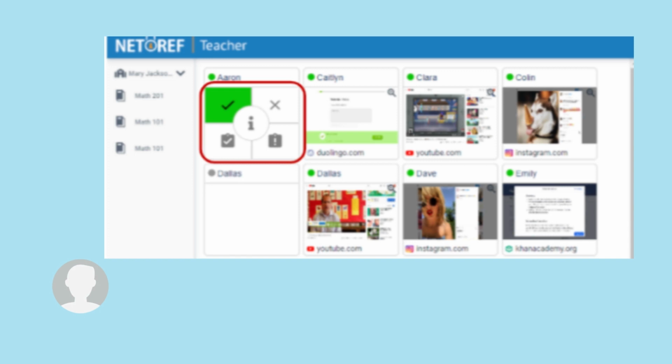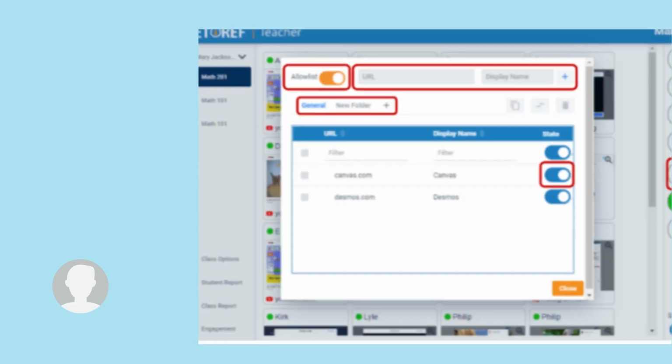The clipboard with the exclamation point would allow him to not go on any sites that you have on your block list. And the check mark inside the clipboard would allow him to only go to sites that are on your allow list. You can also click on the small magnifying glass here in the corner, and that will bring up the screen a little bit bigger so you can see exactly what the students are looking at.